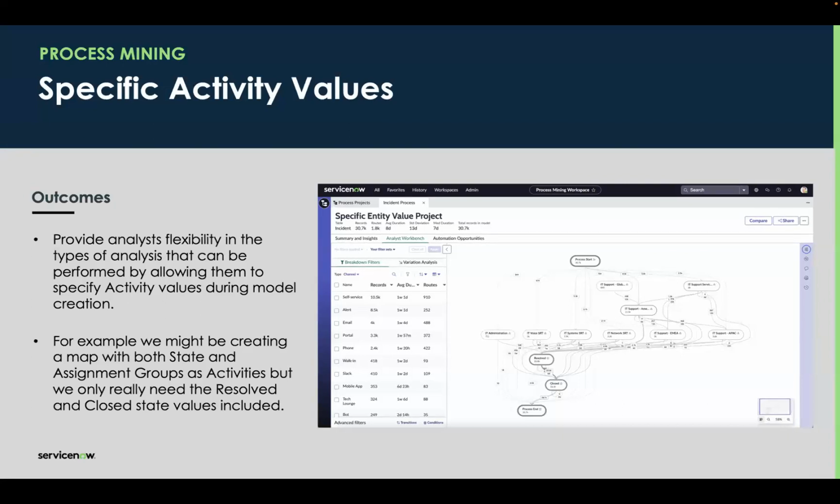And there's going to be situations where we may only need a certain set of activity values to do our analysis. For example, we could be doing some assignment group transfer analysis, and we were interested in understanding how long it takes for the first group to get assigned, the time between any group transfers, and then how long it takes for the last group to actually finish and resolve the work.